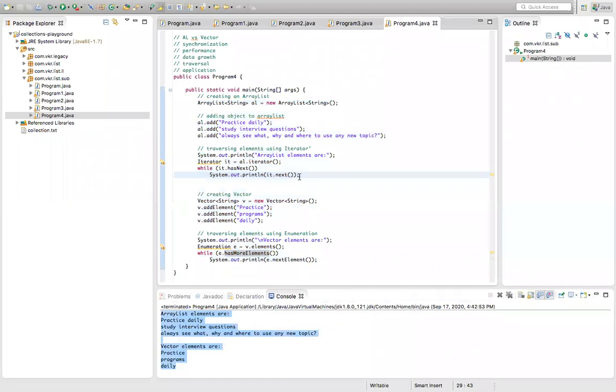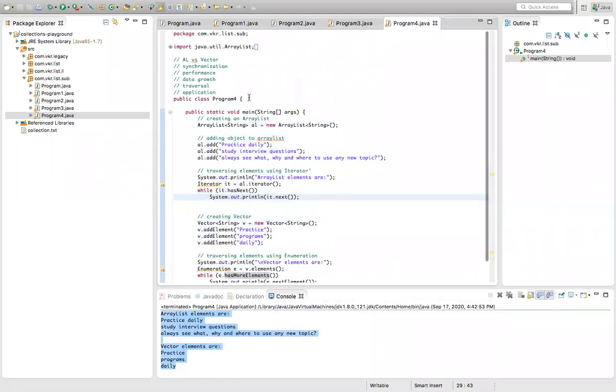Now here, what is the difference between array list and vector? The main difference is that array list is non-synchronized. Whatever methods are there inside array list, all are non-synchronized. Non-synchronized means any number of threads can access the array list methods simultaneously. But in the case of vector, vector is synchronized. So if you want to access the elements of the vector, we need the object lock of the vector. Vector is thread safe. Array list is not thread safe. That is the first difference.